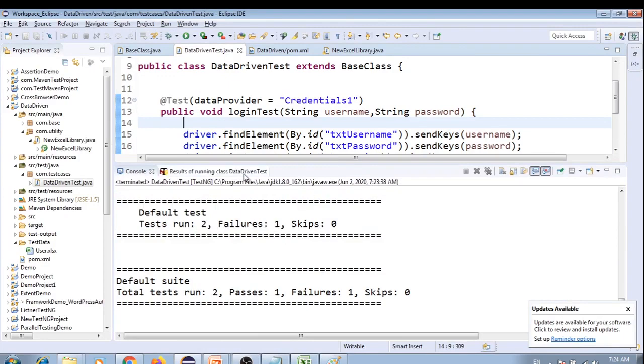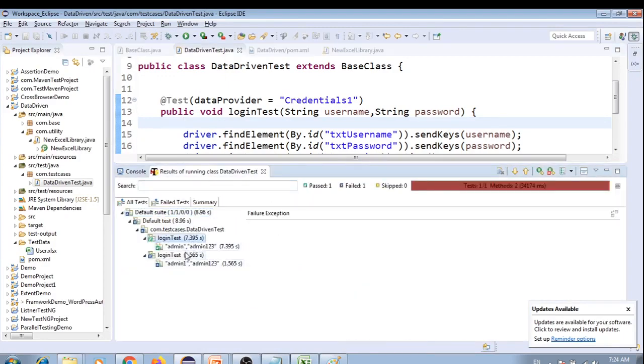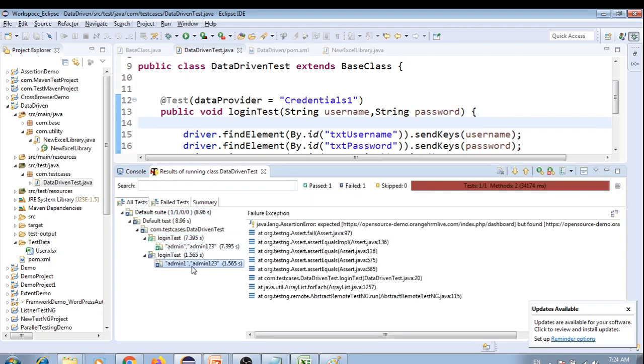So here you can see this is the first set of test data, admin and admin123, and this is the second set of test data. So this is how you can parameterize your test. You can perform data driven testing, admin1 and 123. So this failed because of an assertion error.